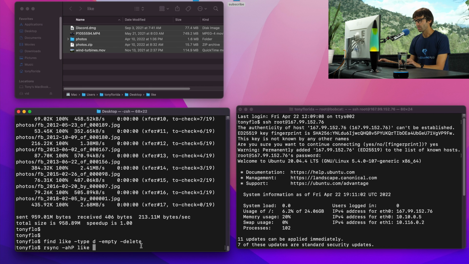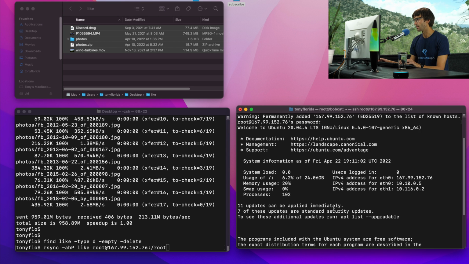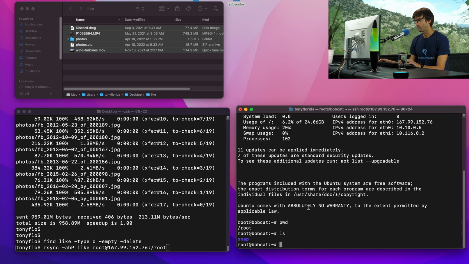We did root. We're copying to root at the IP address. Let's copy the IP address. And then you want to specify a directory where you want to copy it on the remote folder. So you're going to do :/root, right? Because that's where we are located on the destination, on the remote folder, on the remote server. So that looks good. Let's go ahead and execute that command.